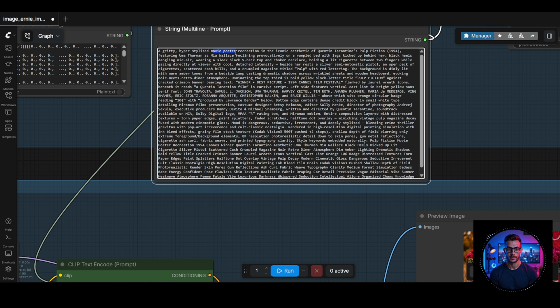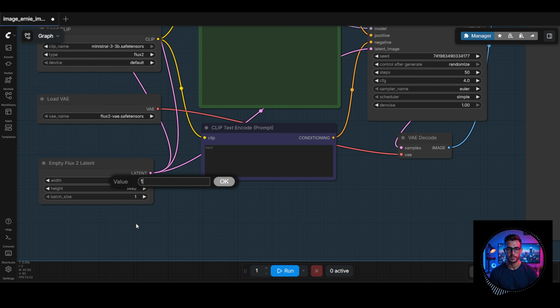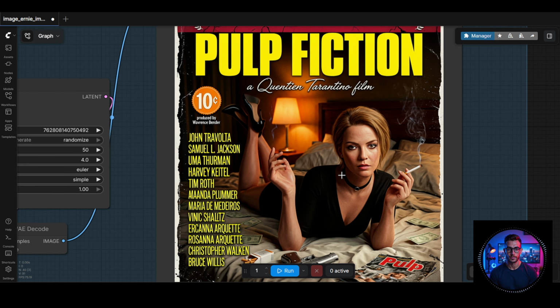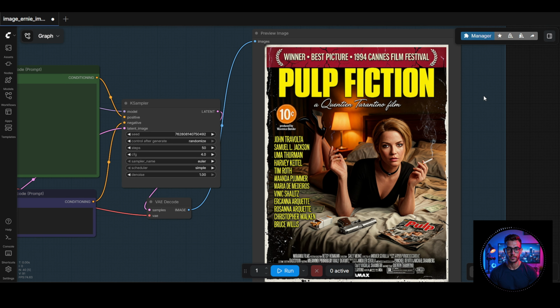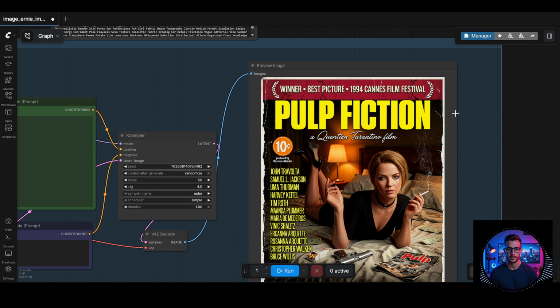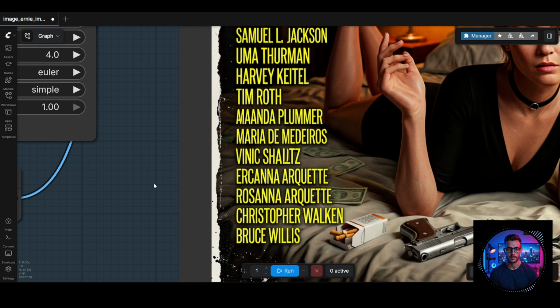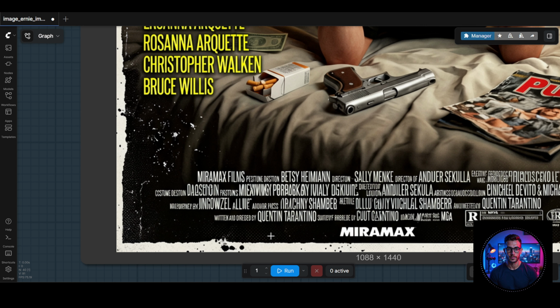Now a movie poster prompt. I'll change the resolution back to 1080 by 1440 and run it now. Here is our image. The upper text is correct, and the overall composition is correct. It tried to give it a vintage movie poster look, but it didn't work that well. There is an issue here in the name, and the text at the bottom is mostly gibberish.